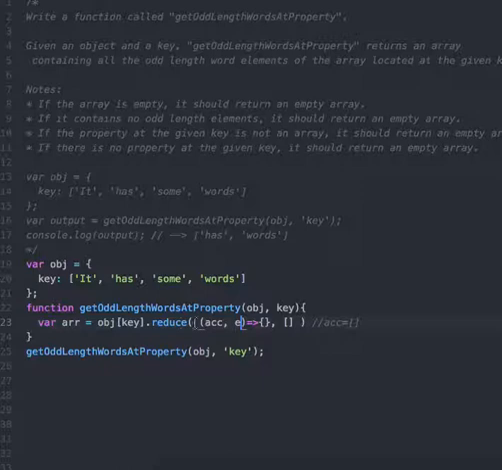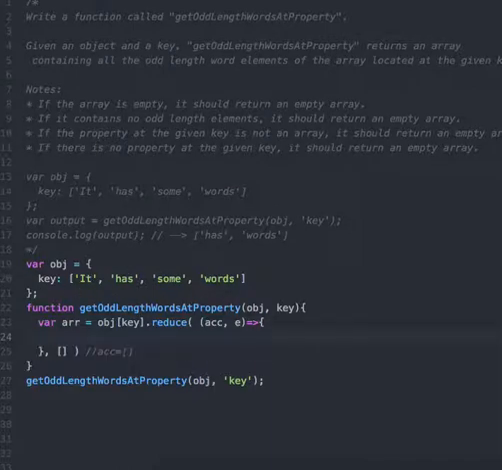E is an element inside the object key array. So all these elements belong to this E. So every time E goes through accumulation, it uses each element inside the object key array. So let's see how it works.